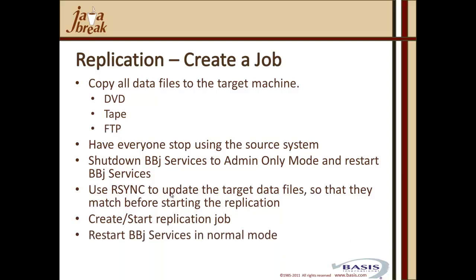And you'd restart BBJ services in the normal mode and allow everybody back onto the system. So it's a very brief period of time that you take your users out of the system. rsync takes place very rapidly across various operating systems to keep the two data sets in sync, or put them into a synchronized state, and thereafter the BBJ services replication job will keep them in sync.